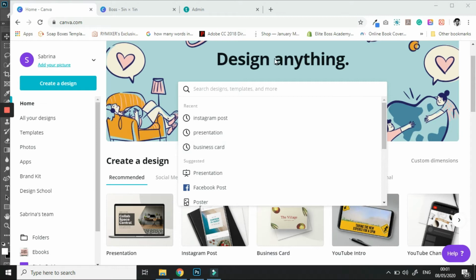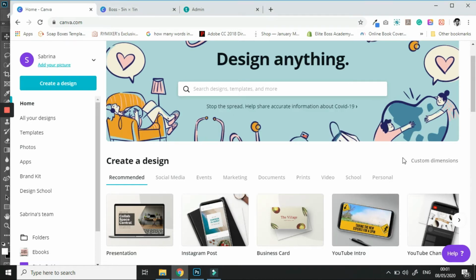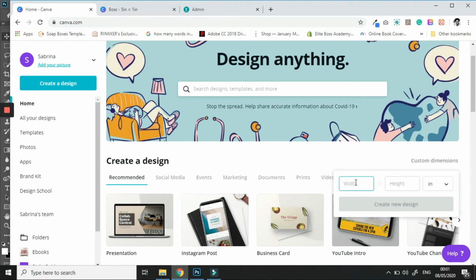Today we are going to be designing our hand tags for our bundles. Alright, so first thing that we're going to do in Canva is that we're going to put in our custom dimensions, and the width would be 5 by 1.